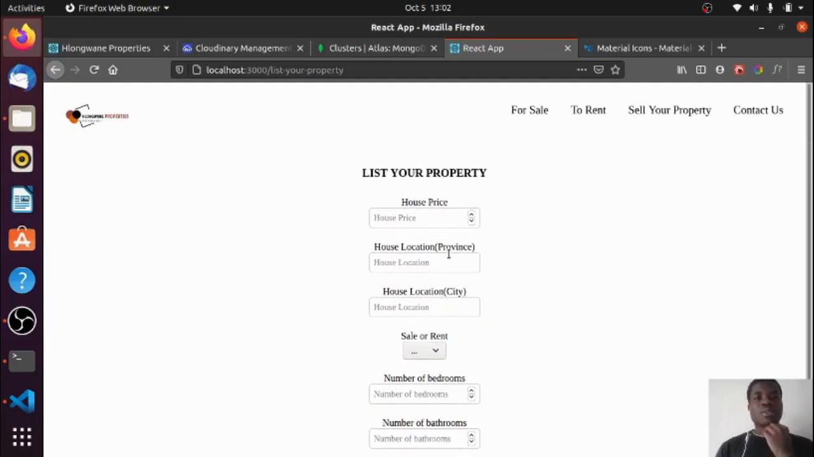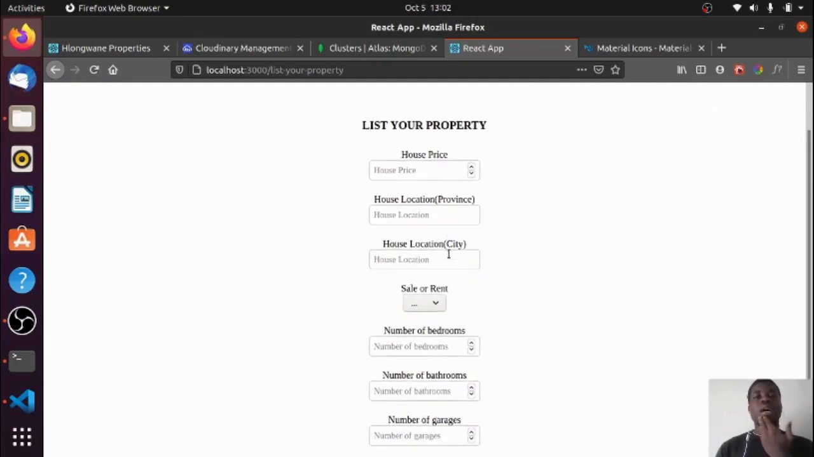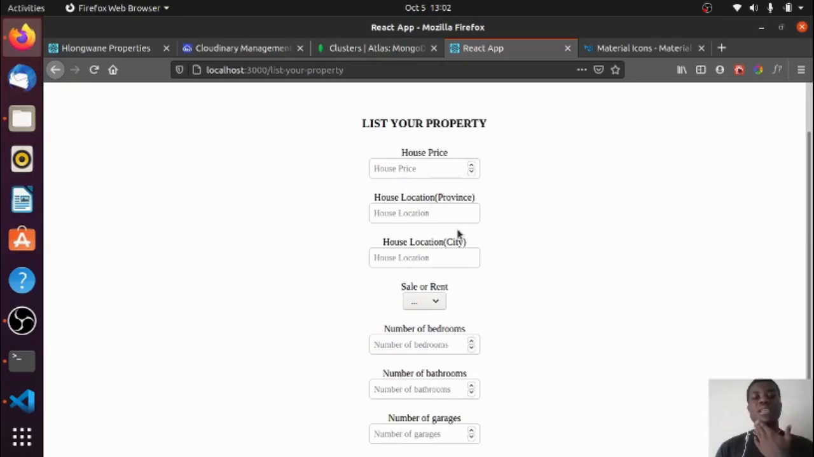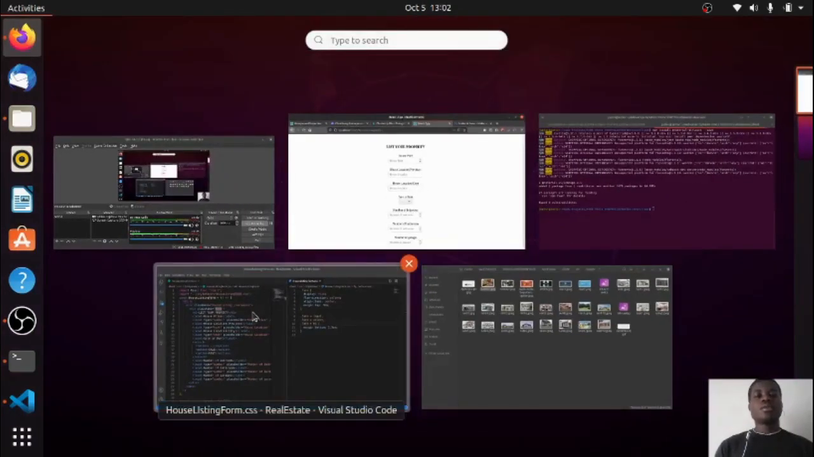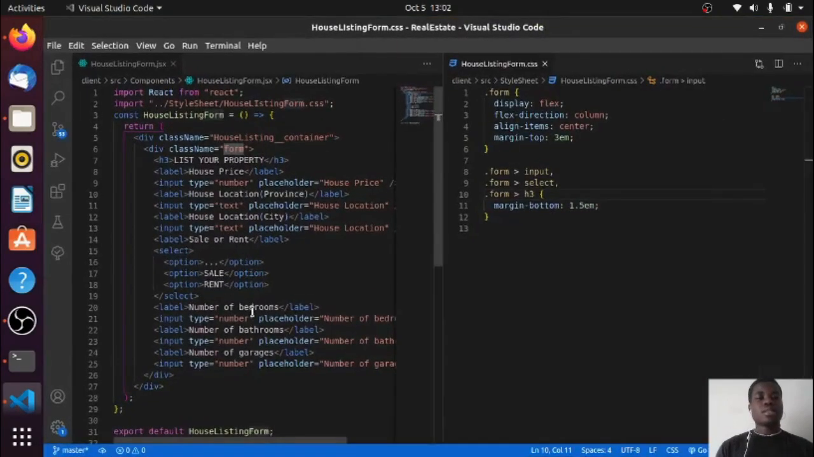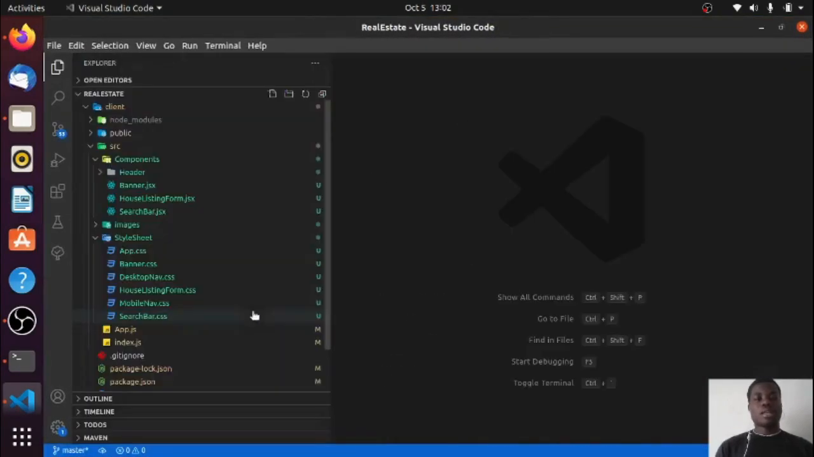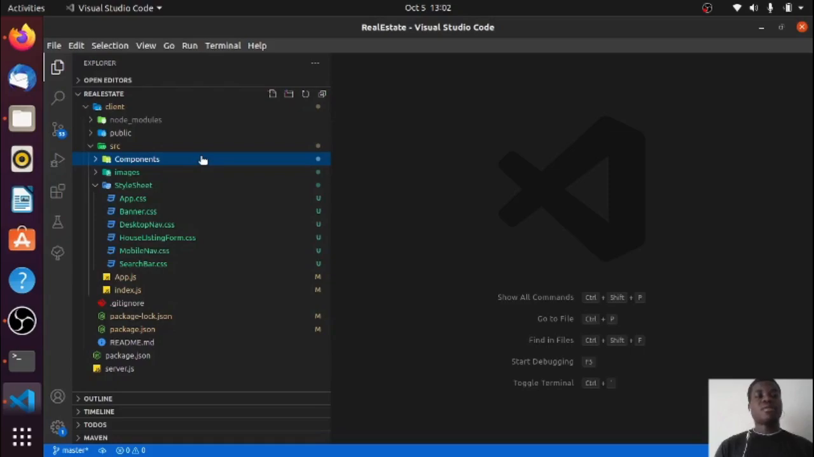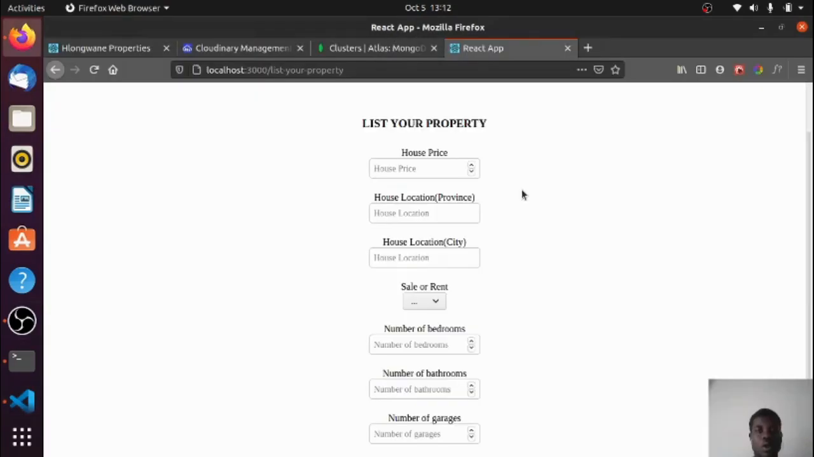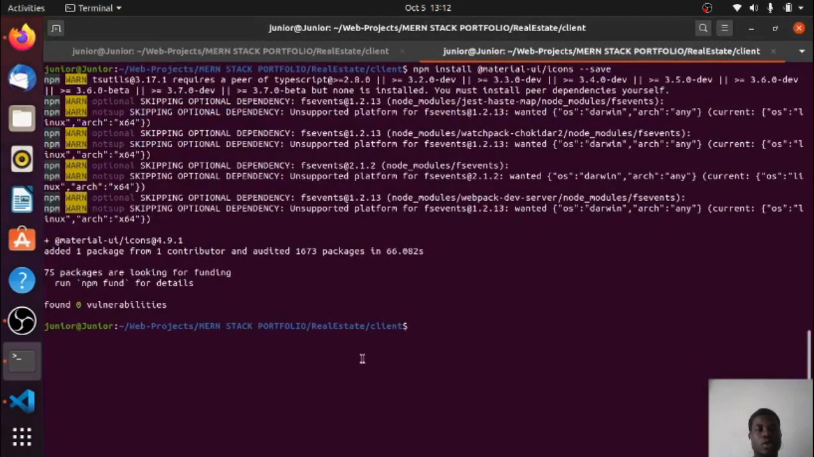Now let's just go to the back end and set up the route, and for styling this we will look at that in the next video. So let's go to the back end and set up this route, and then we are finished for this one. Okay, now let's get to installing the dependencies that we need for our server.